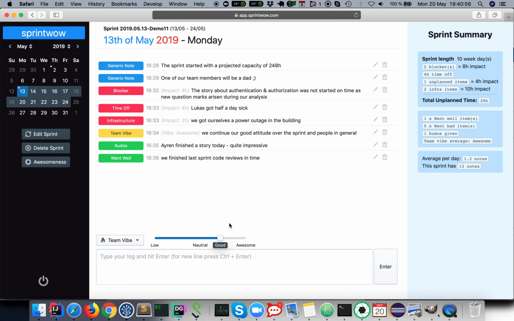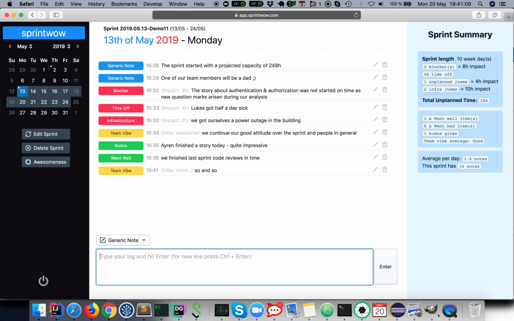Also the team vibe, you can track. You can put several notes in several days, and you can say, okay, it's so and so today, so and so. I know what event might have occurred. Also, you see here the level, so the vibe is so and so.